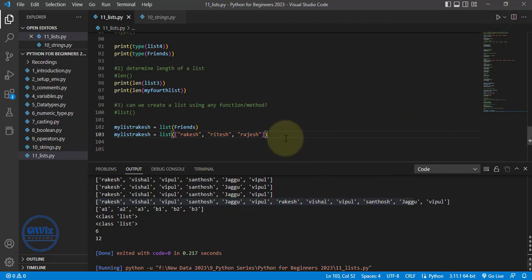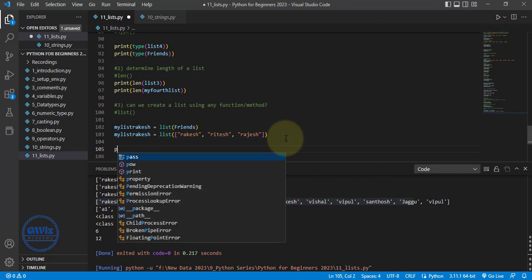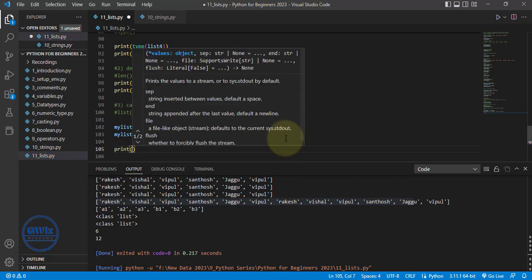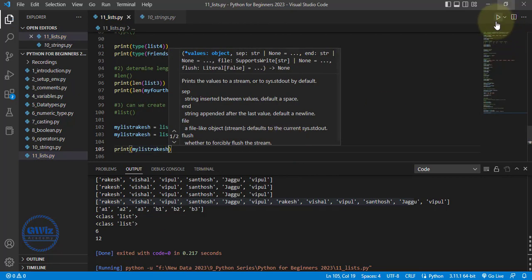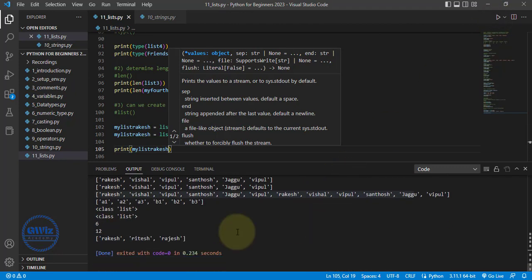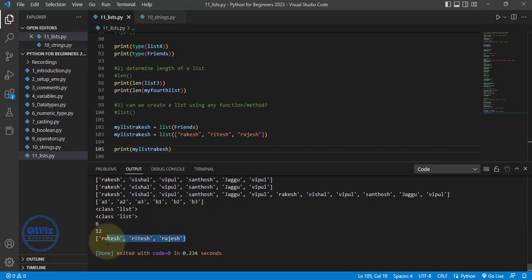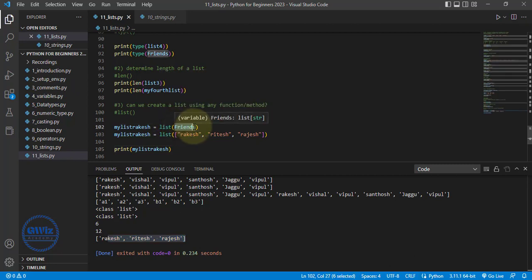And now if you see, print my list Rakesh, save it, and if you run this program now, you will see we have successfully created a new list with Rakesh, Ritesh and Rajesh by using values. Either you can use these values, or you can simply create a copy by using the old list that you already have access to, right?